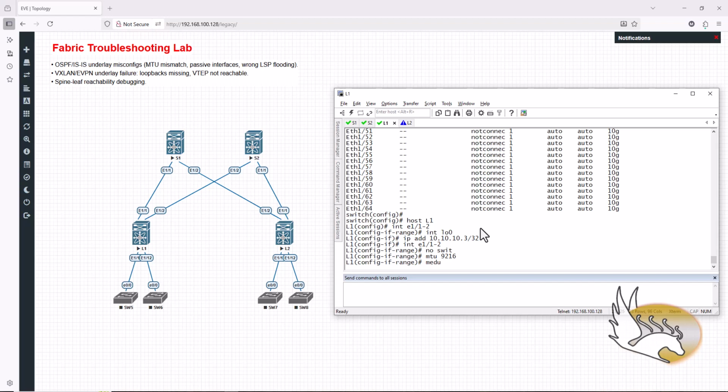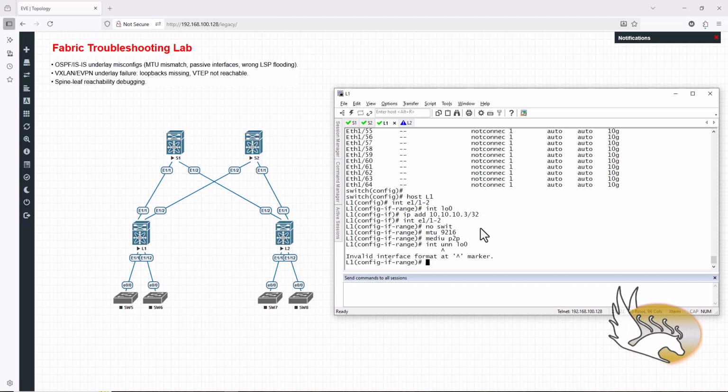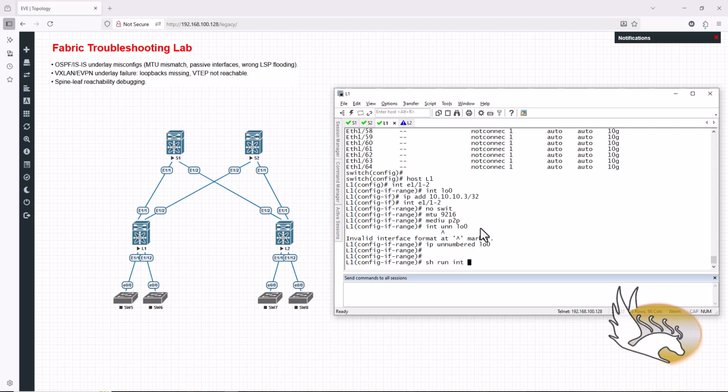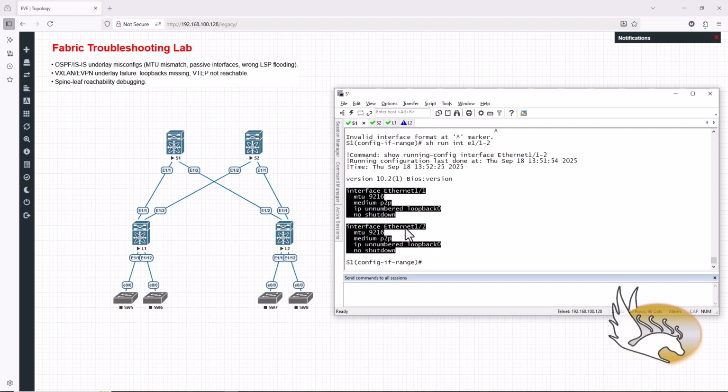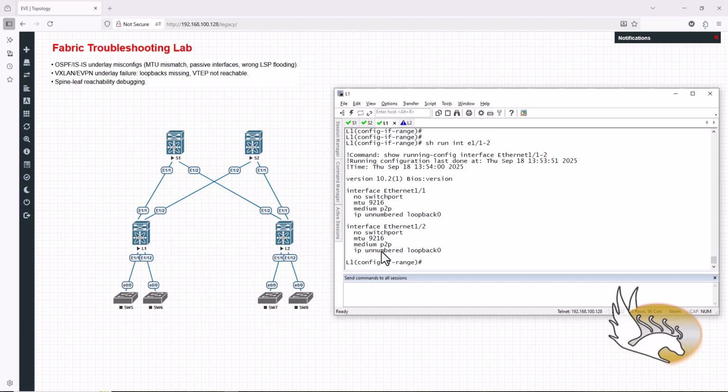I don't need to say no shut because this is by default no shut. But I need to say medium is going to be P2P, which means that now I can say IP unnumbered to loopback 0. Okay, so here we are, and if I say show run interface E1/1 to 2, this is the configuration of these interfaces. It's very much similar to what we had in here, except the fact that this is by default shut down, but this is by default no shut.